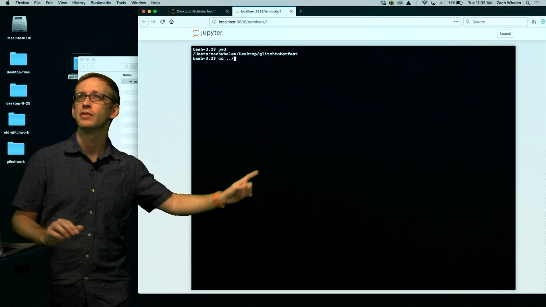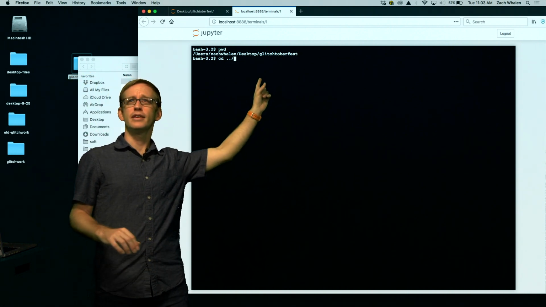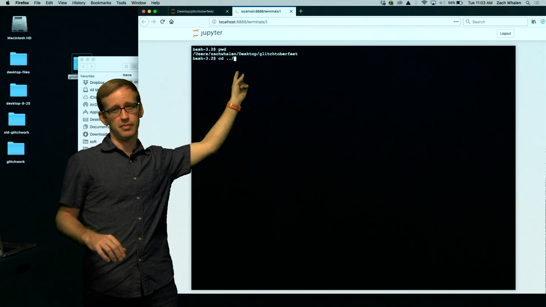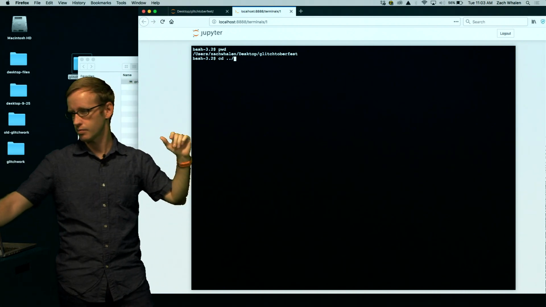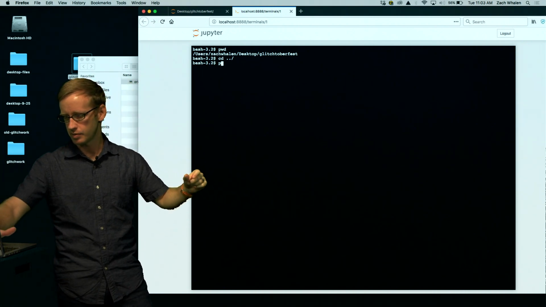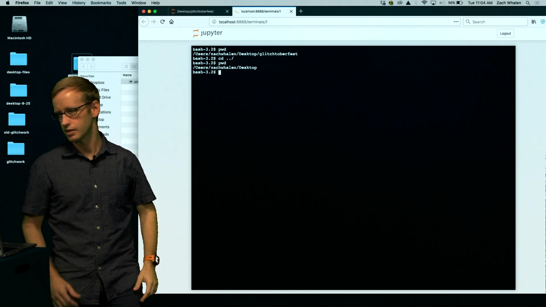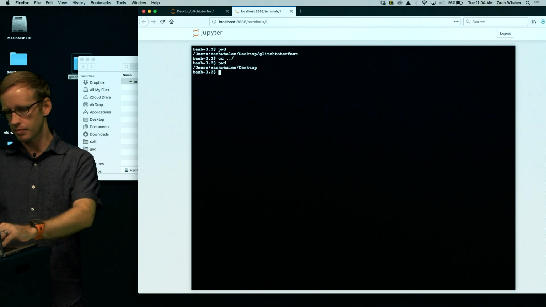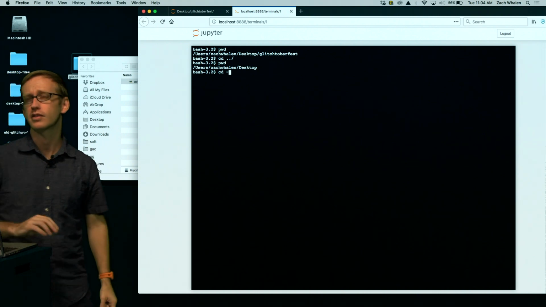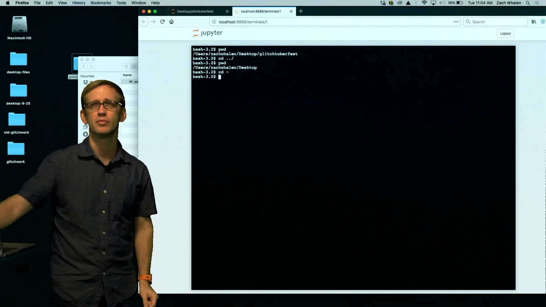So in this case, if you notice, I'm currently in Glitchtoberfest, so the place that's going to take me next is desktop if I go up a directory level into the desktop. So if I do that, and then type pwd again, you'll see now I'm on desktop, and that makes sense. Another thing you can do is type cd and then a tilde character, and that'll always take you to your home directory.